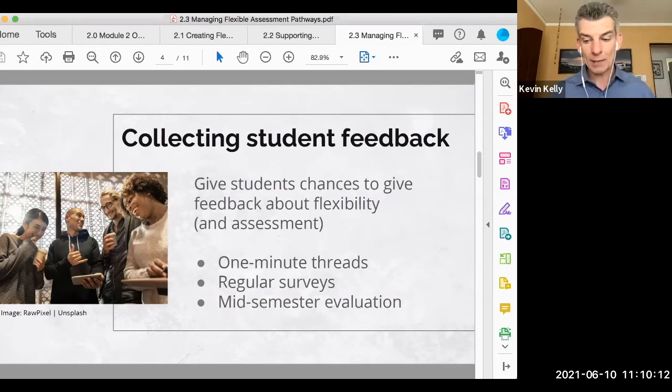But you can also ask questions about the course flexibility each week, such as, how well did the course flexibility support you today? What can I, as the teacher, do differently to support your learning? What can you do differently as a student to support your own learning in this flexible course environment? So we can use these student feedback loops to check in with them, not only about how well they're doing in the course, but how well the flexible course experience is working for them.